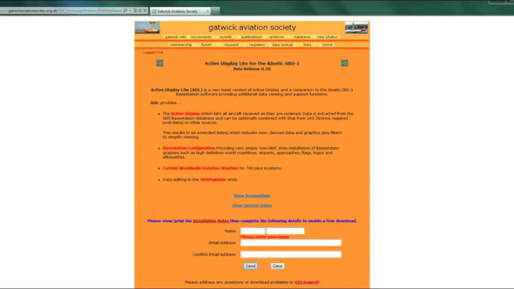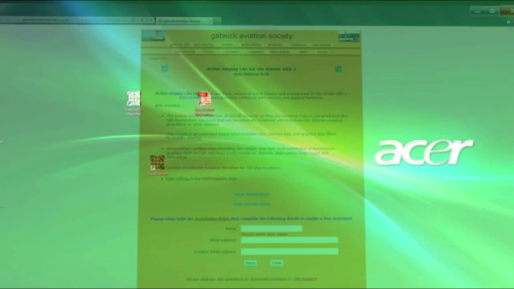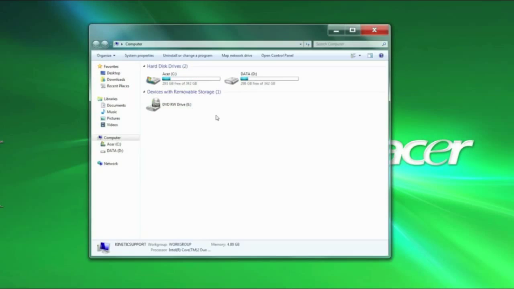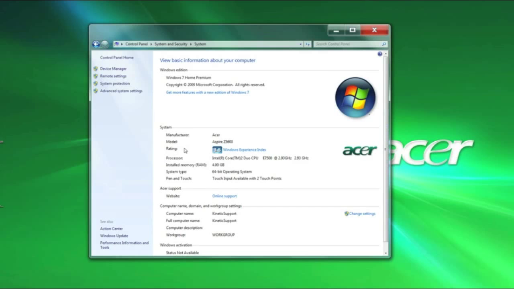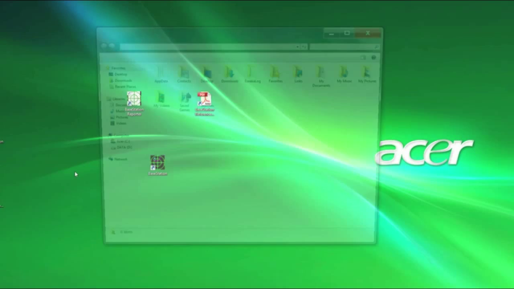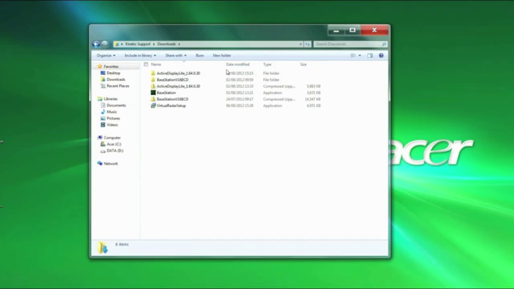There we are. It asks your name and your email. Give them that and it will take you to a link. That link will offer you 32-bit or 64-bit software. If we go to Start, Computer, System Properties, we can see here we're on a 64-bit operating system. Simple as that, that's how we know. So I've downloaded the 64-bit one back to my Downloads folder.